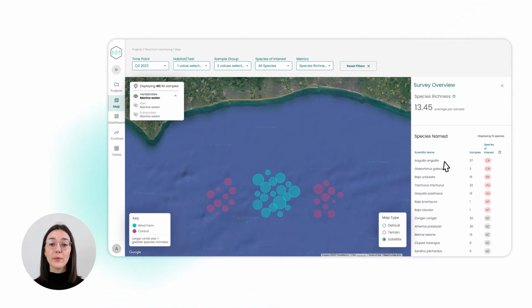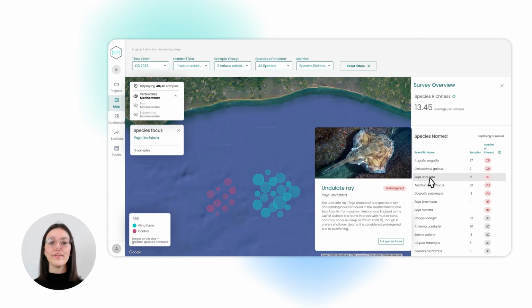On the right-hand side, we can see all the detected species, along with the number of samples that species was found in and their IUCN status. You can even select the names to understand more about that species. I can see an endangered species in that list. Let's take a look. Raja undulata, also commonly known as the undulate ray. We can see here in the description that it is an endangered species due to overfishing, so it looks like reduction in fishing as a result of the construction of the wind farm is actually supporting the return of this species.